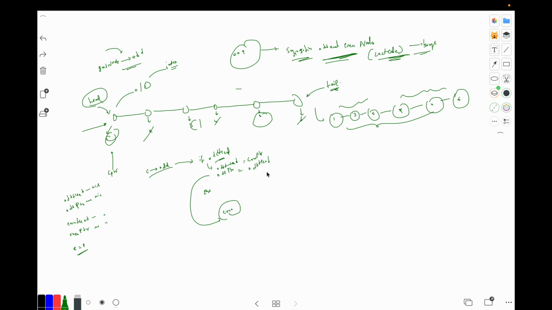Now we have traversed the first node, and we have made the odd head and odd pointer point to the first node. After the second one, we'll mark the even head and even pointer to the second node. So now when we reach the third node, the odd head is not equal to nil, which means we have some value.